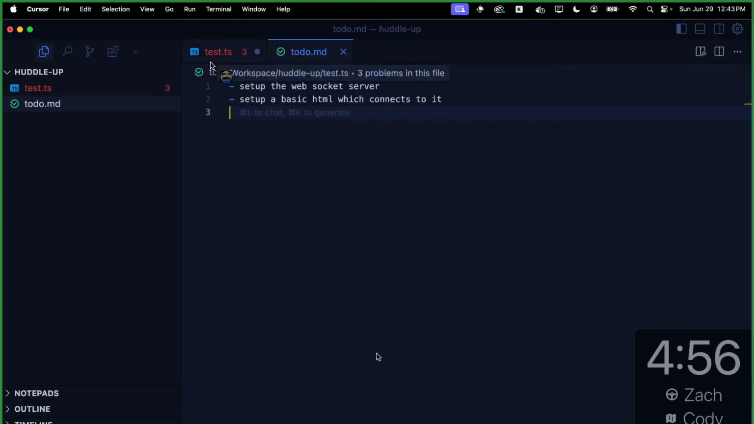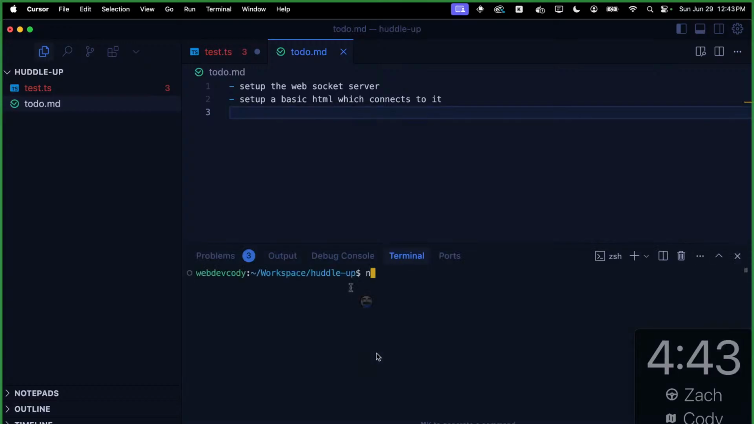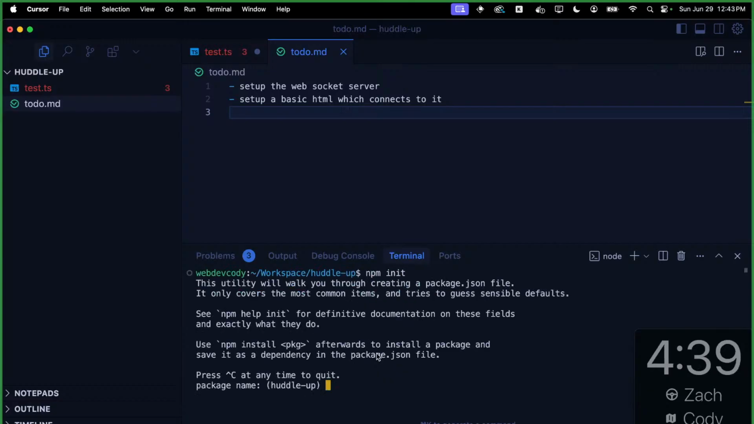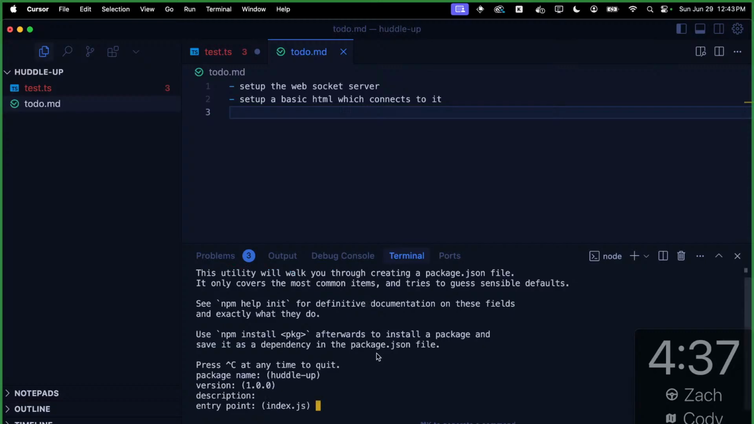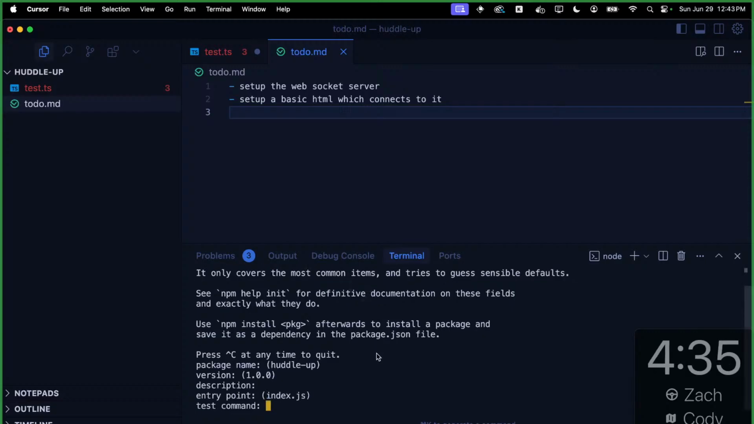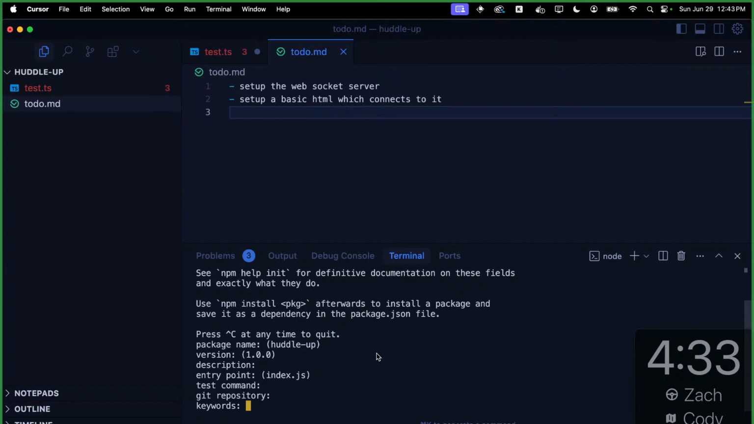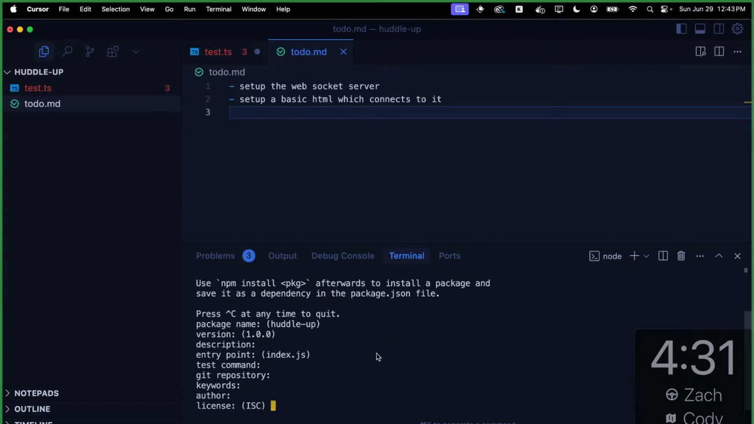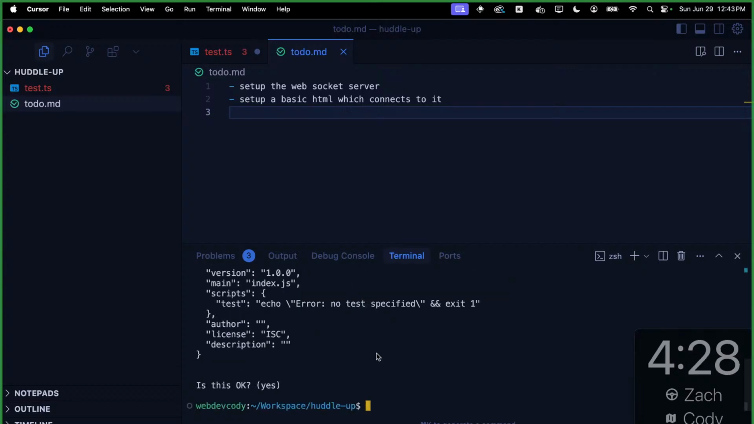Cody, what are you thinking? Yeah, so setting up the WebSocket server is the first one. I'm thinking set up a basic npm project here. You could load up a terminal and just run npm init. Looks good. Test command, git repo, all beautiful. Perfect. All right, we got a package.json.